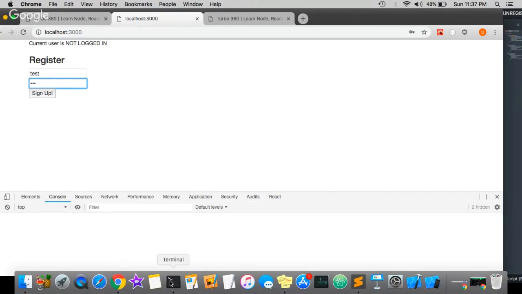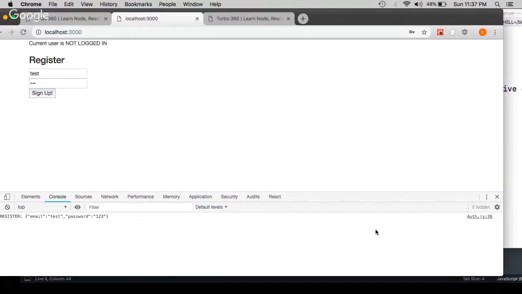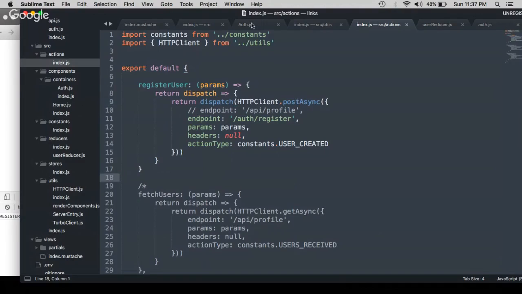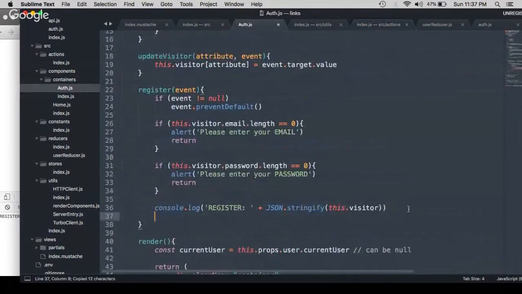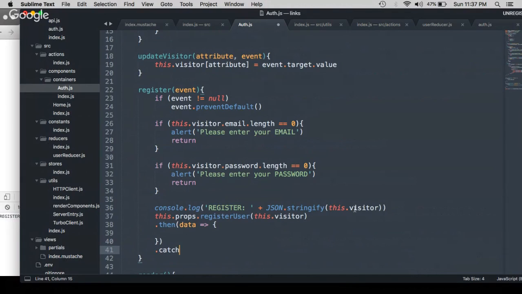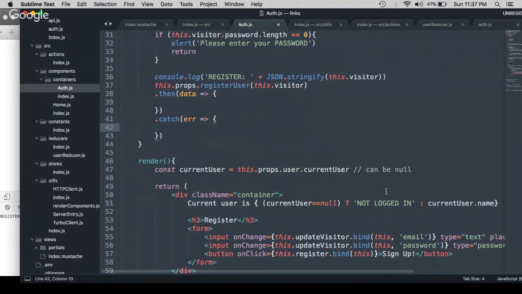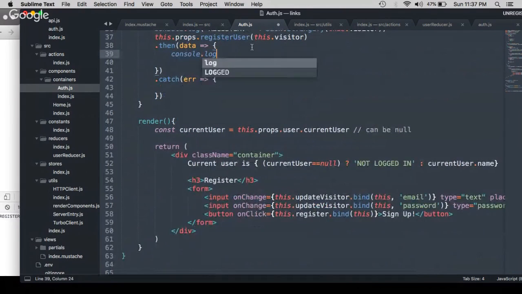I'm going to keep the terminal up because the server logs will show up here. So let's see what happens. And then we have register auth36. And I forgot to actually call the function. I always do that. So this.props register user, and then credentials. Now this is an async function which returns a promise. So it's going to return some data and then a catch. And then we can do some verification here as well.